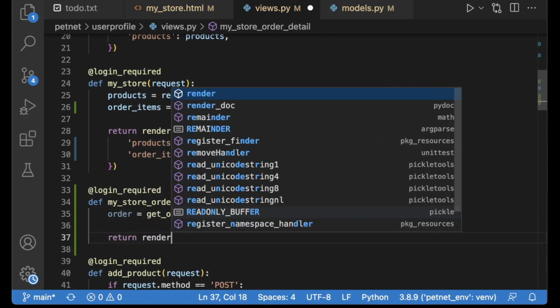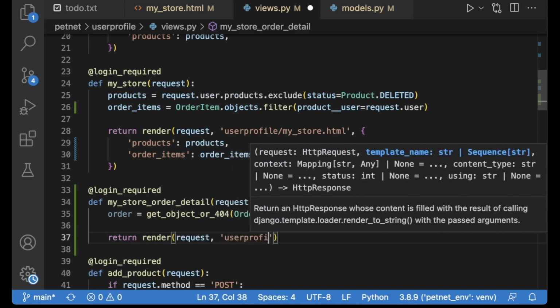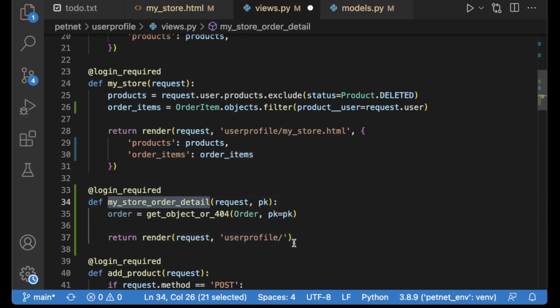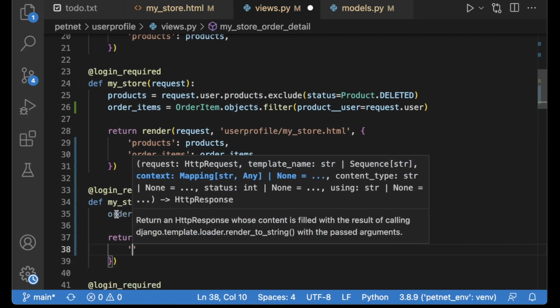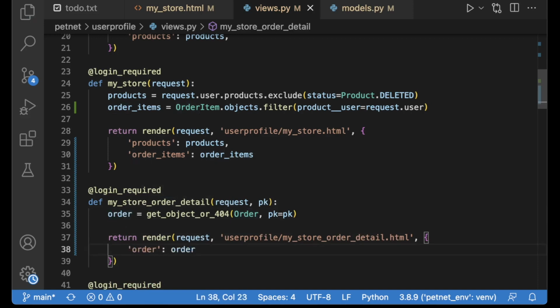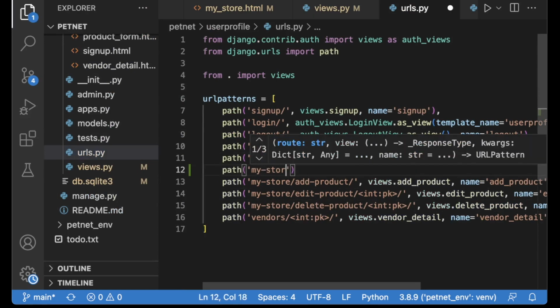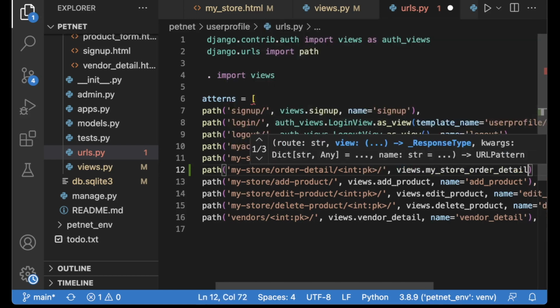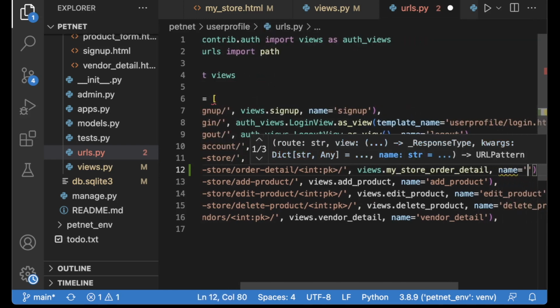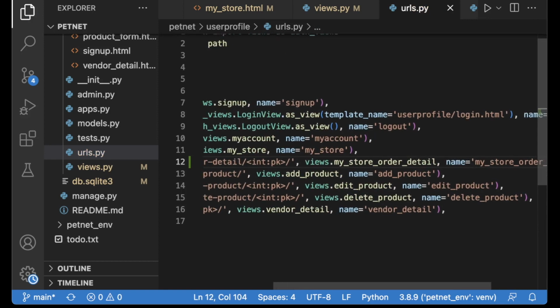And then return render request user profile / my store order detail.html, and here we need to pass in this order and save. So then we can go to the next step, which is to import this and add it down here. Can add it here, path my store / order detail. Here we expect an integer called primary key, views.myStoreOrderDetail, and the name is also myStoreOrderDetail, like that.